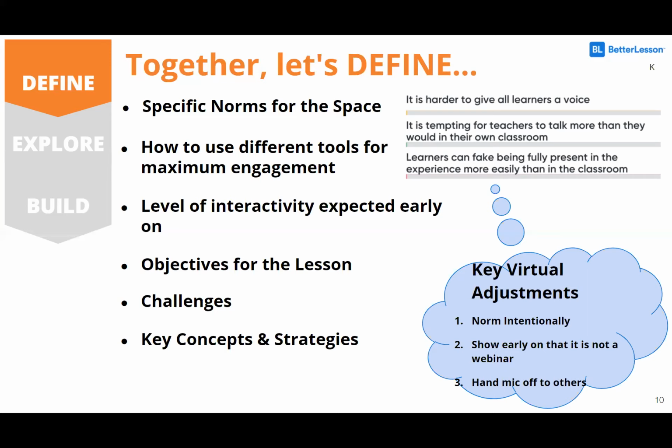Keys to virtual adjustments are norming intentionally, mic off to others.